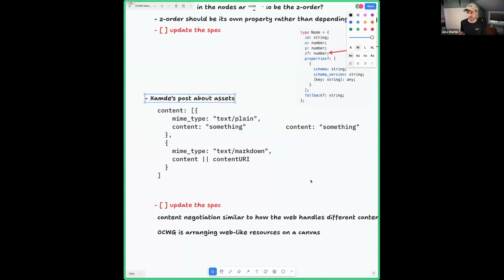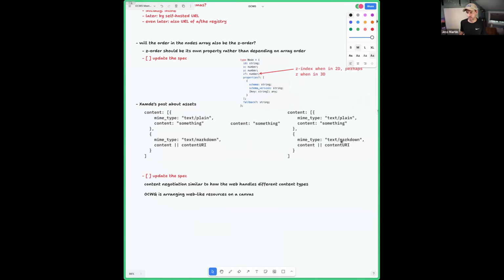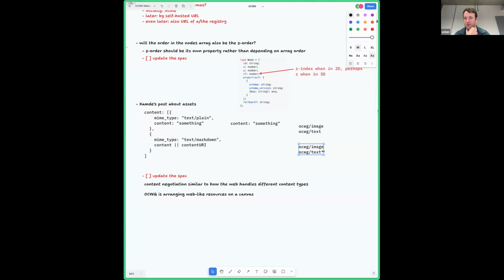Yeah, and the nice thing about this, like we've already discussed, but just to reiterate one more time, is that you can have an OCWG/image, image can handle this way, OCWG/text, other things that might need external assets. Although the interesting thing is, you don't even need an OCWG file either, because the file is going to have some MIME type to it, and some URI and location, that kind of stuff.